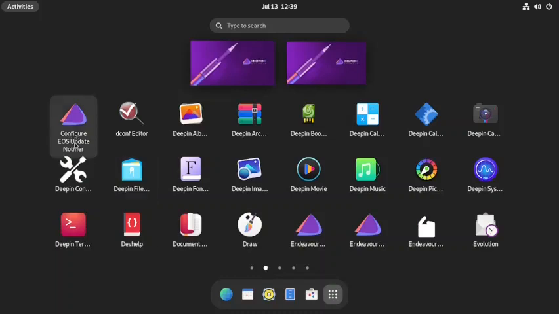So this is the Configure EOS Updater Notifier, that is the EndeavourOS update notifier, the dconf Editor, the Deepin Album. So these are some Deepin apps. Deepin Calculator is also there. So all the Deepin apps are also available. Sometimes it is an added advantage when the same app from a different desktop is also available. Now there is Deepin Camera here. The Deepin Control Center is also available. So all the Deepin apps are there.